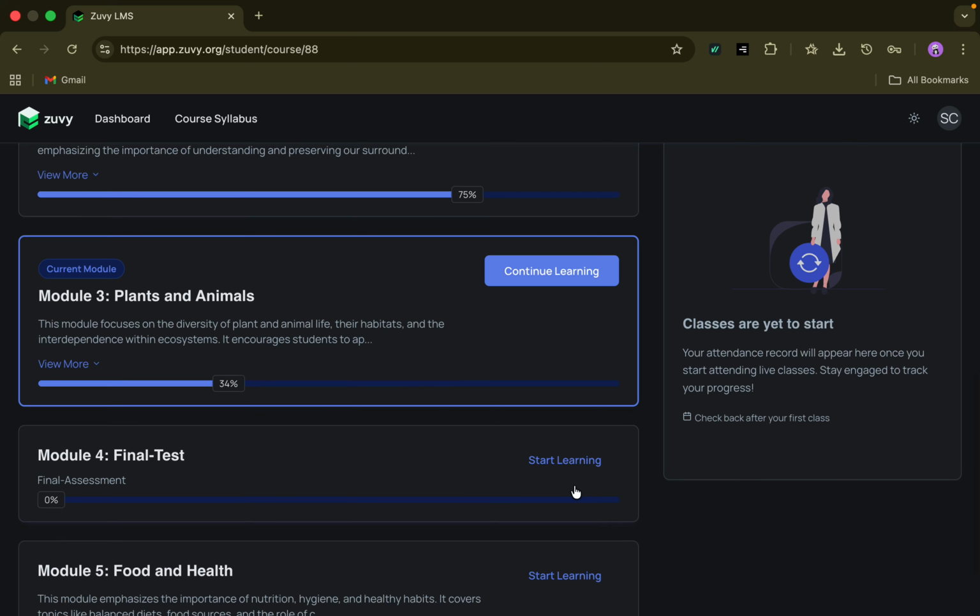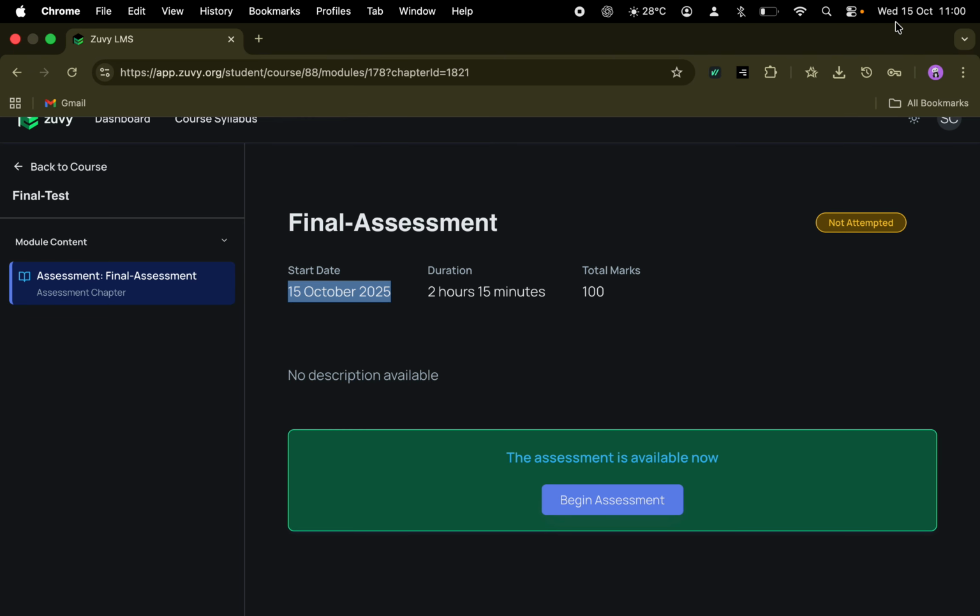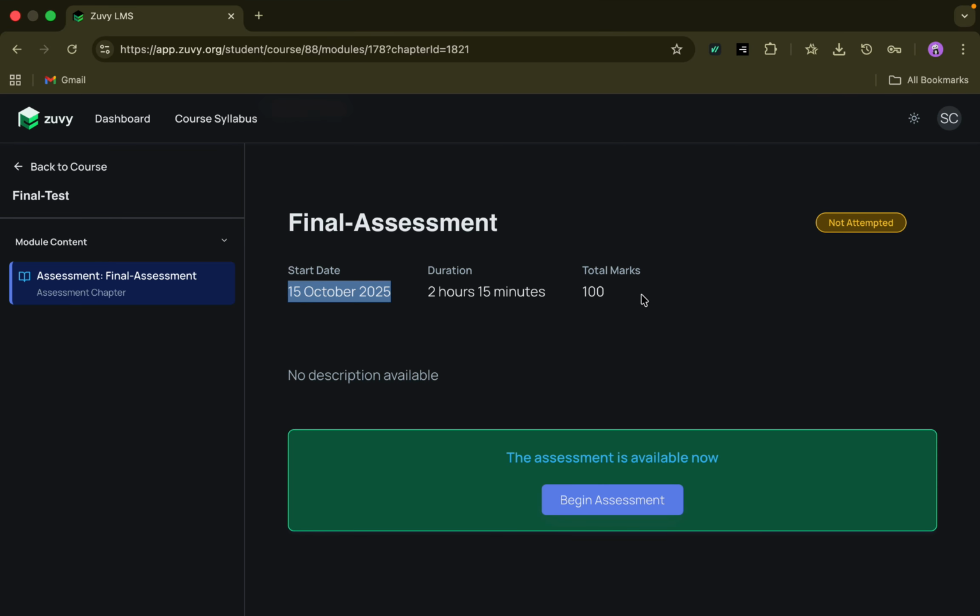Then there is this final test section. If I click on this, I'll be redirected to the final assessment, which comprises both quiz and open-ended questions, everything. If I click on this, you can see the duration of this test, and when the test will start, which is the 15th of October. Today is the 15th of October, so the test has started. What are the total marks? Right now there is no description available, but if you want, you can include that as well.